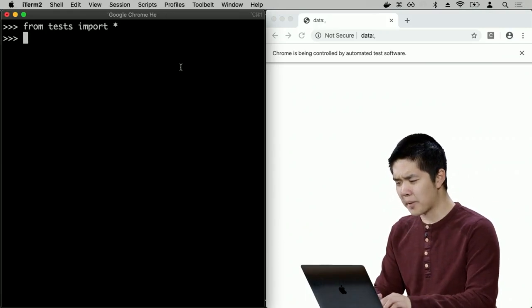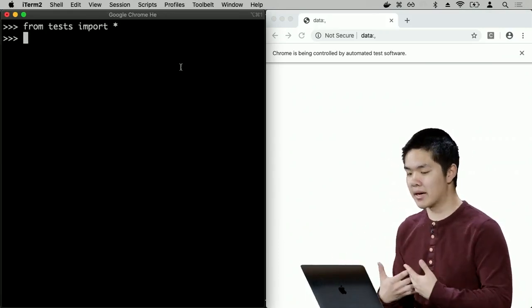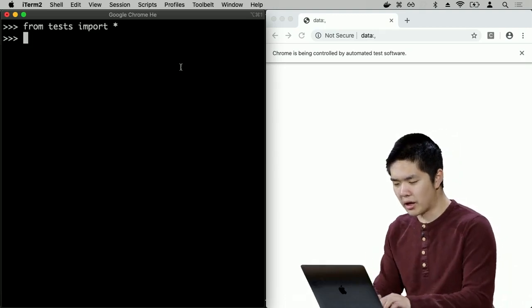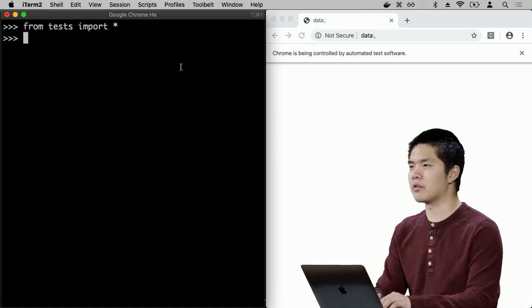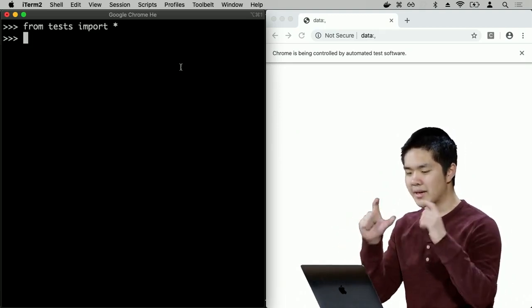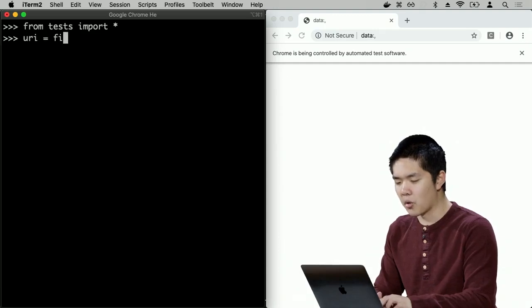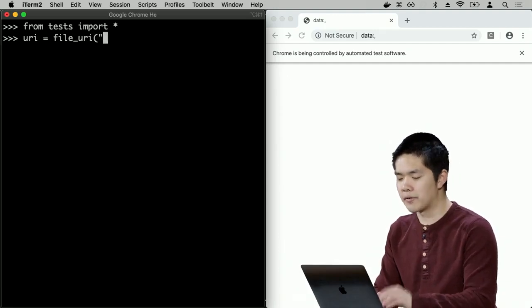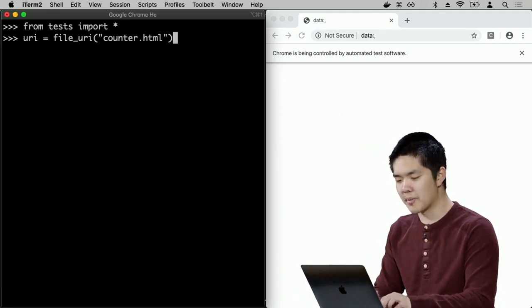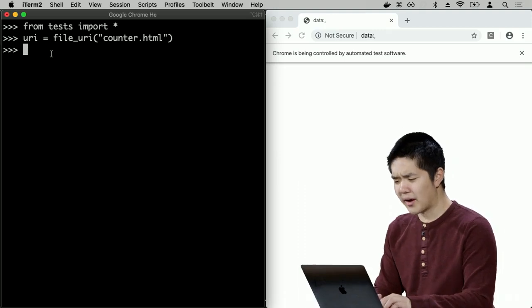And so the first thing I need to do is tell Chrome to open up my web page. It turns out that in order to do so, I need to get that page's URI, or Uniform Resource Identifier, just some string that will identify that page. I've defined a function called file URI that gets me the URI of a particular file in this directory. So I want to open up counter.html, and I need to get its URI.